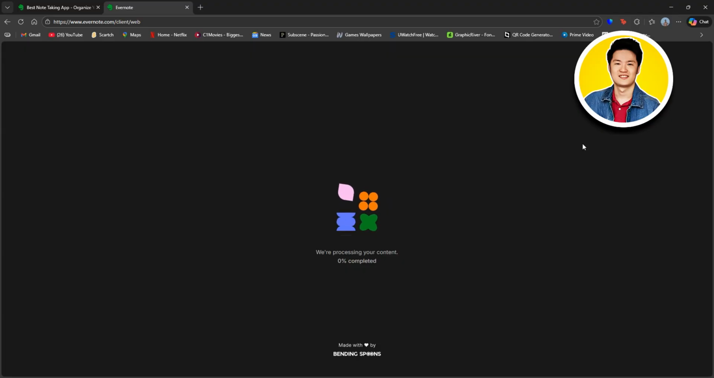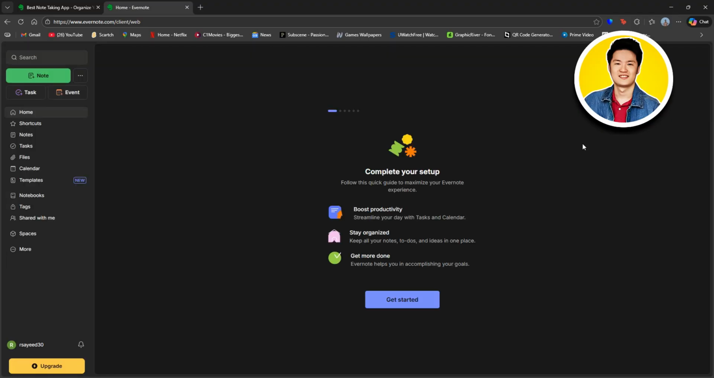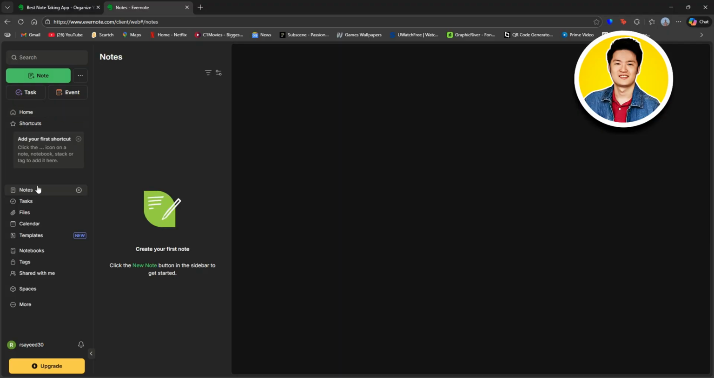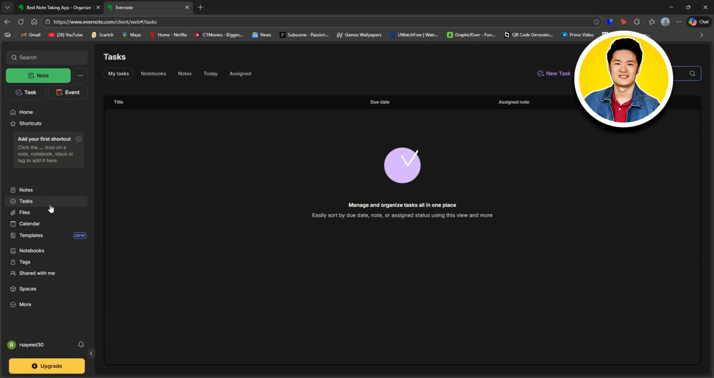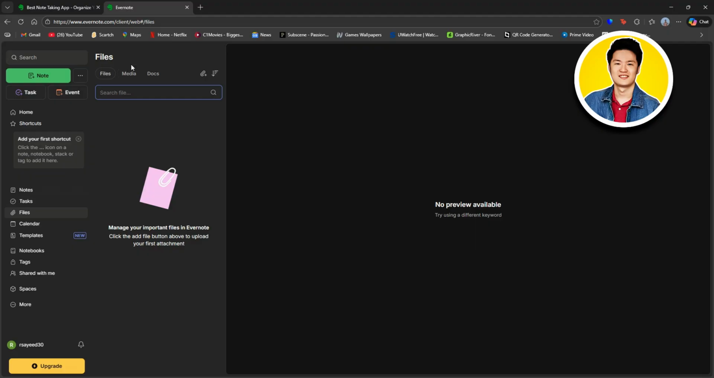And as you can see, we're now in the main dashboard. On the left sidebar, you will get to see all of these options. Starting off with Home. Then we have Shortcuts. You can add your important notes over here. After that, we have Notes. This is where all your notes will be available. Then we have Tasks. You can manage and organize tasks all in one place in this section. Then we have Files. This is where all your important files on Evernote will be.